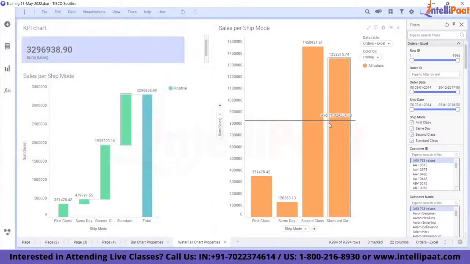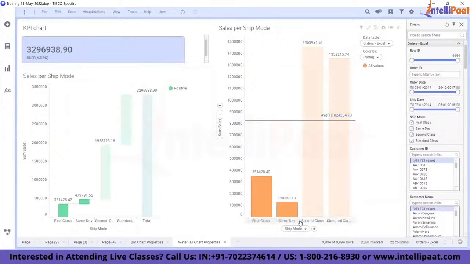So this helps us to understand, okay, this line is the average of the value, and the average value is this much. So essentially, what I can make out of this is that for the second class and for the standard class, their values are above the average value. So the sales are more in these two cases. And these are the two modes where I see the values below average, and it makes me think that something's not going right with this, and something needs to be done for these two shipping modes.